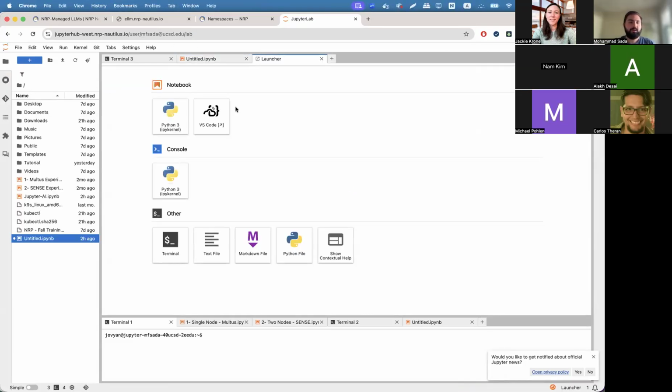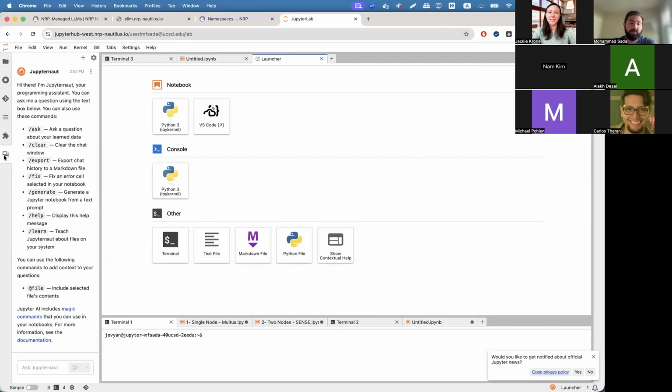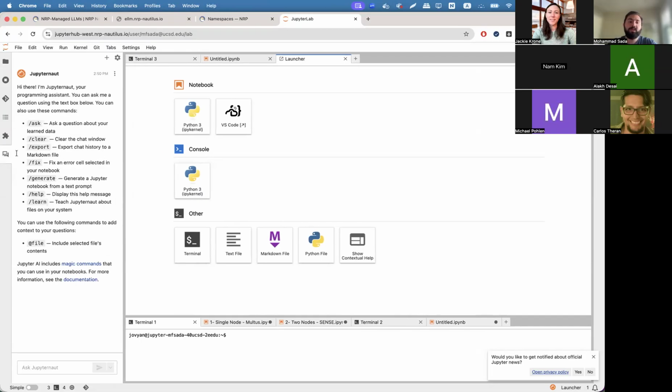Now, this is my Jupyter. You can see my files are here. It's okay if you don't see any files; I made a bit of a mess here. You might see different launchers based on what image you pulled. My PyTorch one has VS Code, for example. If you pull the desktop GUI one, you'll see a desktop launcher and so on. But the main thing you should be seeing is this icon right here for Jupyter AI.